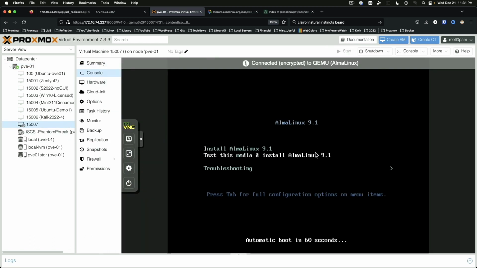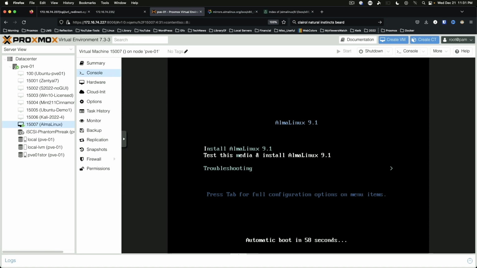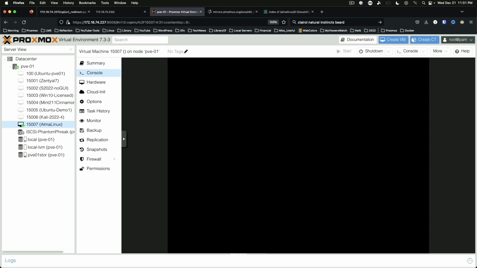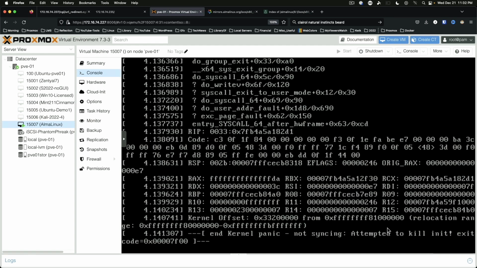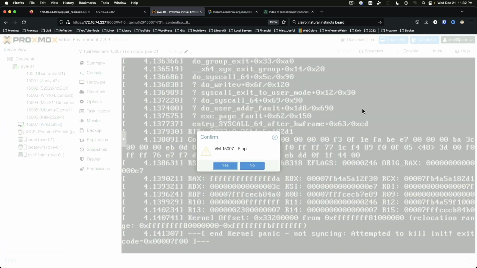Take a look at console, and it gets to the initial screen just fine. And if it does what it did a couple of days ago, it's going to error. And I'll show you a workaround for that. Okay. Kernel panic, not syncing, attempted to kill init, exit code, and so on. Okay, so we're going to stop this.